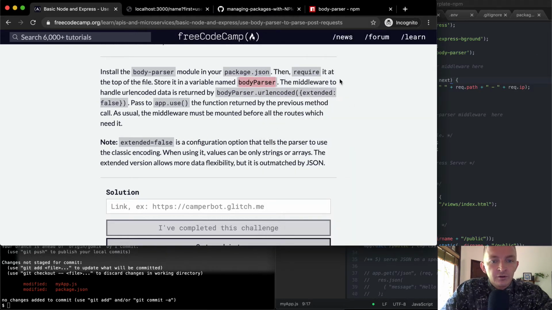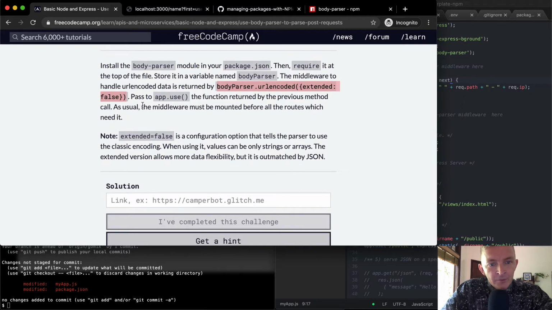To middleware. The middleware to handle URL encoded data is returned by body-parser.urlencoded extended. So we want to pass to app.use the function returned by the previous method call. Okay. The middleware must be mounted before all routes that need it.